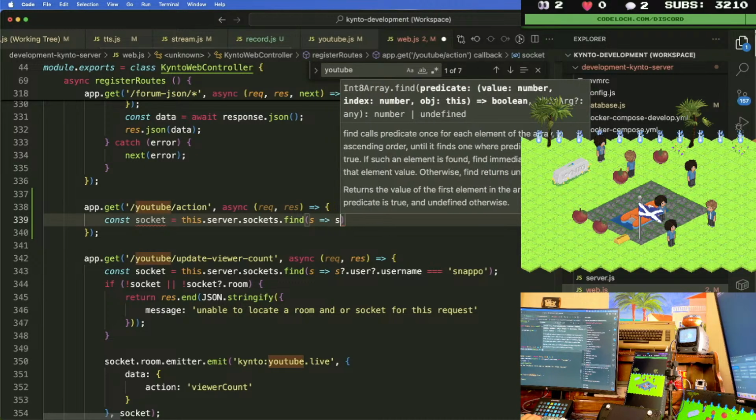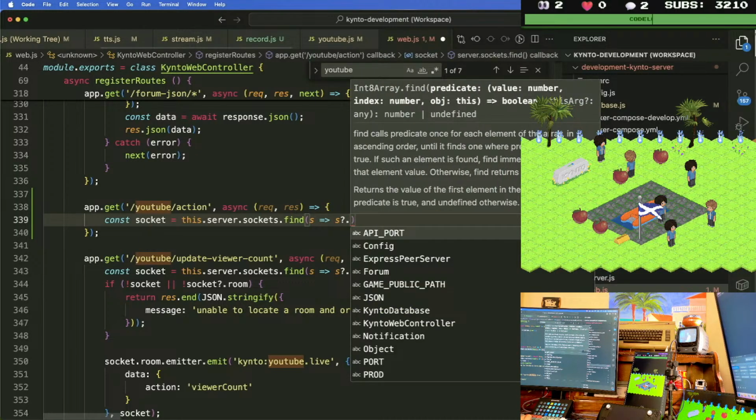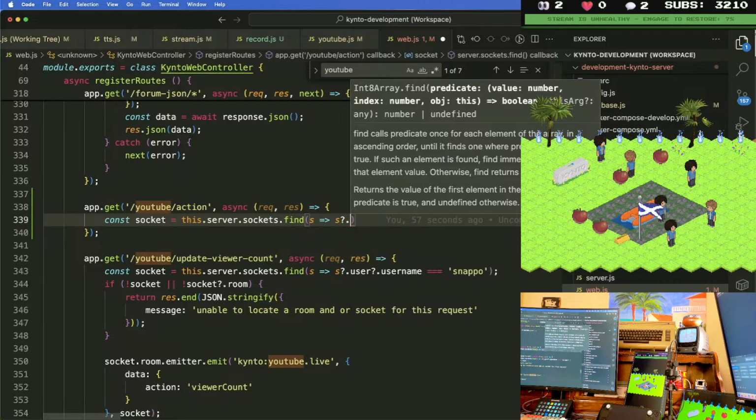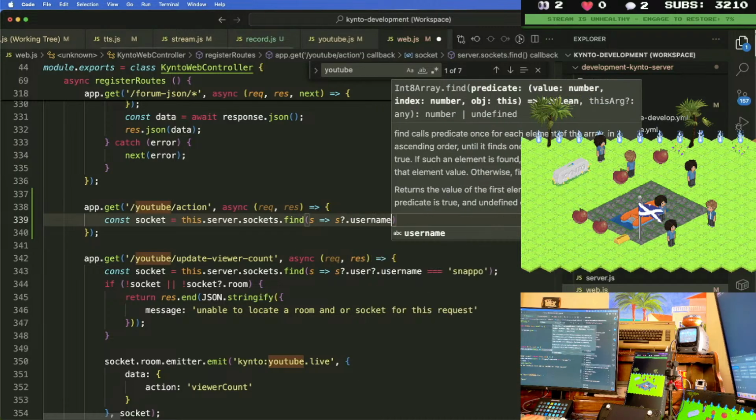And all I'm going to do is send this event on behalf of my authenticated user, which is kind of, let's get this rolling.